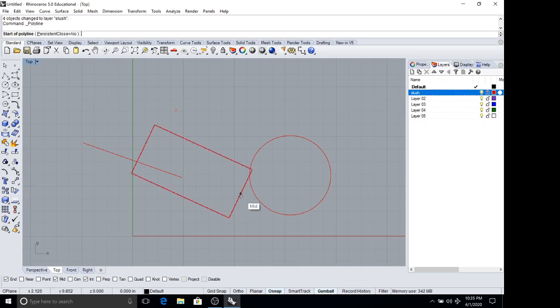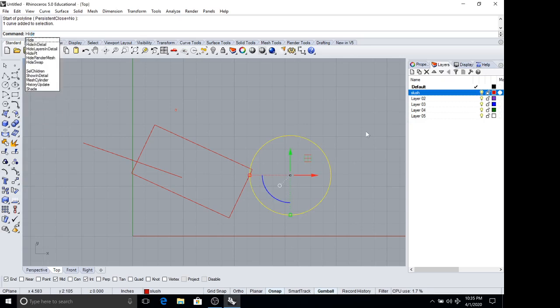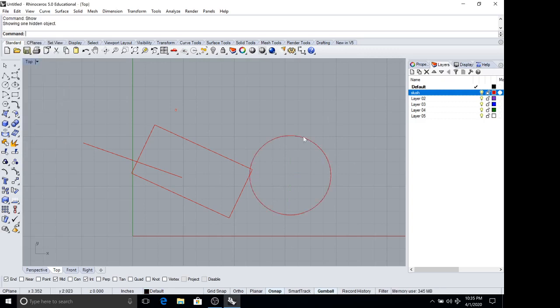I could also, if I'm looking at this geometry and I don't want all of it to disappear with the light bulb, but I just want it to temporarily go away so I have easier access to it. So you see I can't actually click on it right now because it's locked, so I'll unlock that. And I could say hide. And then when I'm ready to see that circle again, I'll just say show, and it will pop back up again.